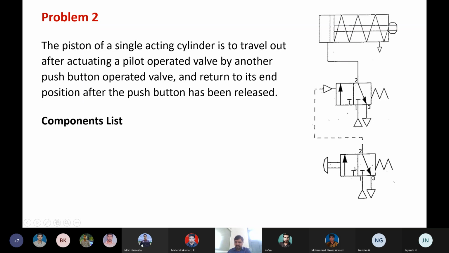Now, again, it is normally closed. When you operate the push button, there will be contact between 1 and 2, so this position gets actuated and air can move from 1 to 2. It will pass through this line, and air is supplied to this valve. When air is applied to this valve, what is going to happen in this valve? How will a pilot operated valve work?